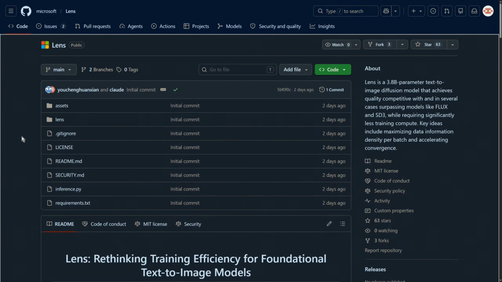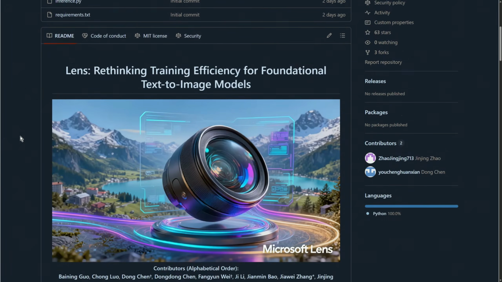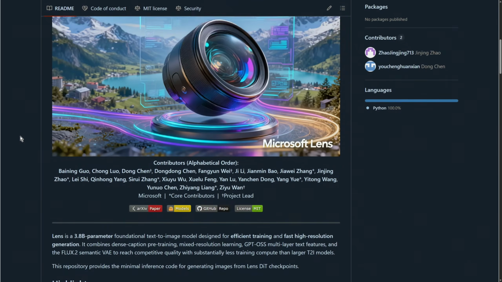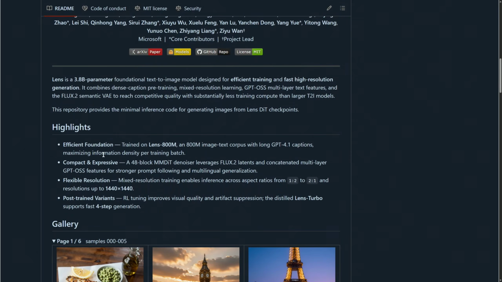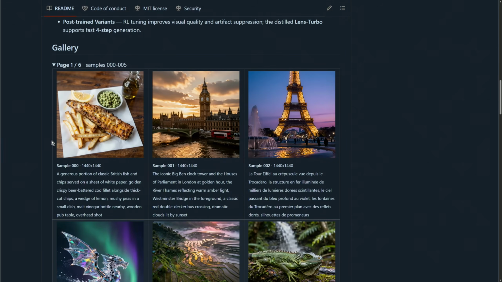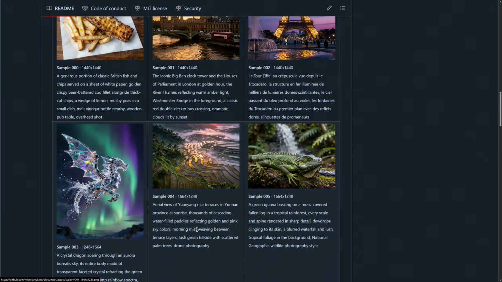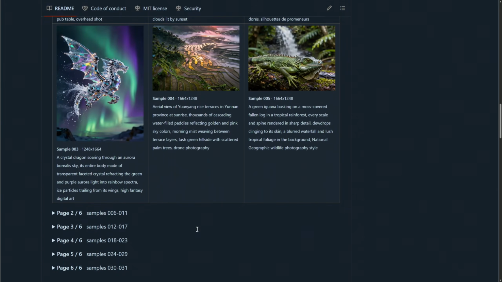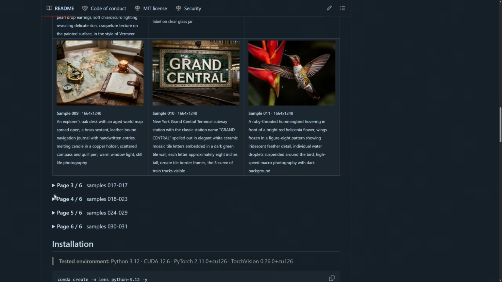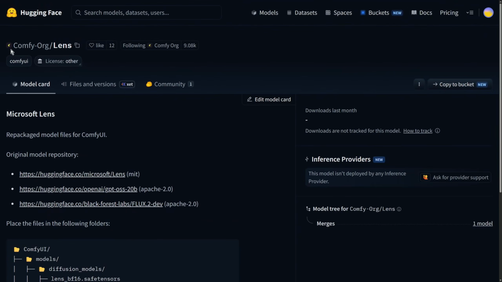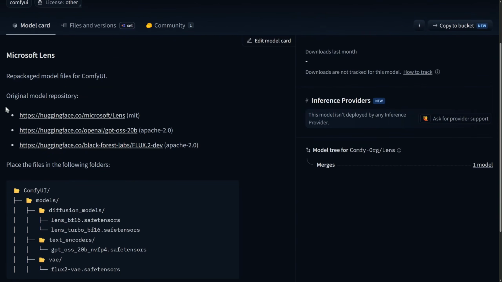A new model, Microsoft Lens, has been released, and the model is great for systems with smaller graphics memory. The images were trained with decent captions generated by GPT, so this model should understand the prompt better. These are the sample images, and the images this model generates are not restricted to 1024 pixels. The model is available on Hugging Face, and these are the original links to the model weights.